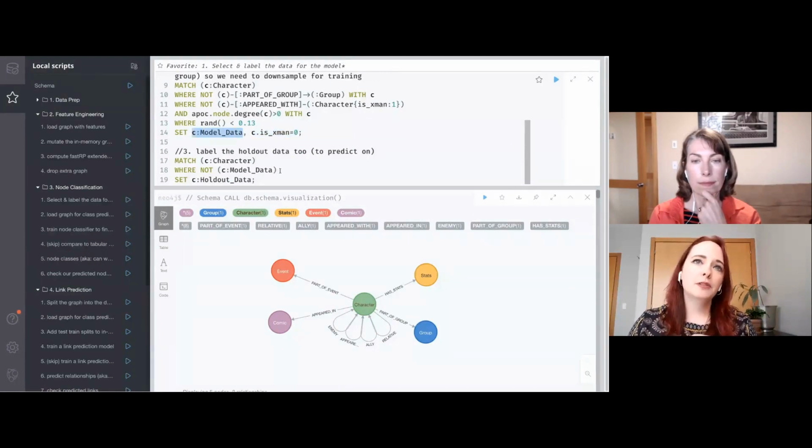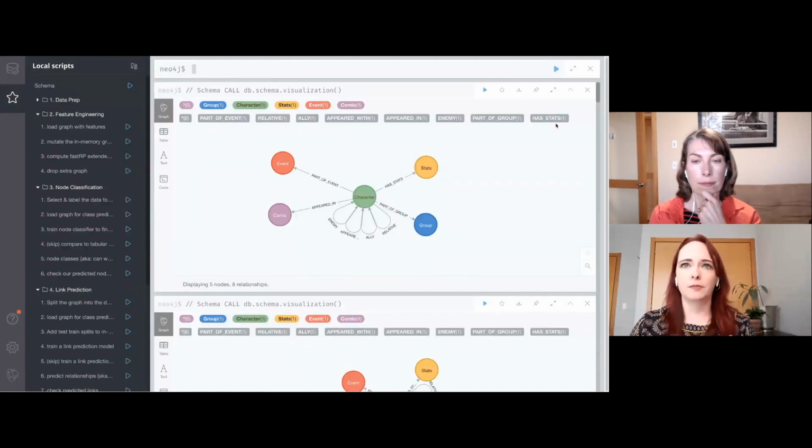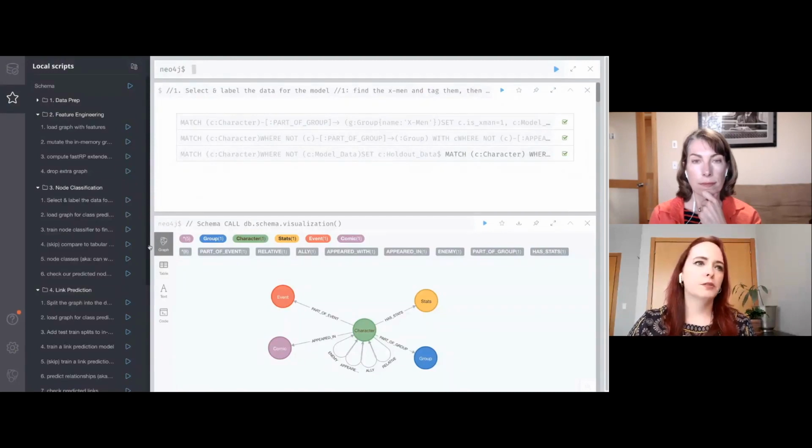And then I'm going to label some holdout data that's not model data that I'm going to use to make predictions on. And so I'm going to just run these 3 queries back to back and basically set up my graph to be able to do some machine learning on it. As soon as they finish running, they're going to pop up to the top. And you can see those are done.